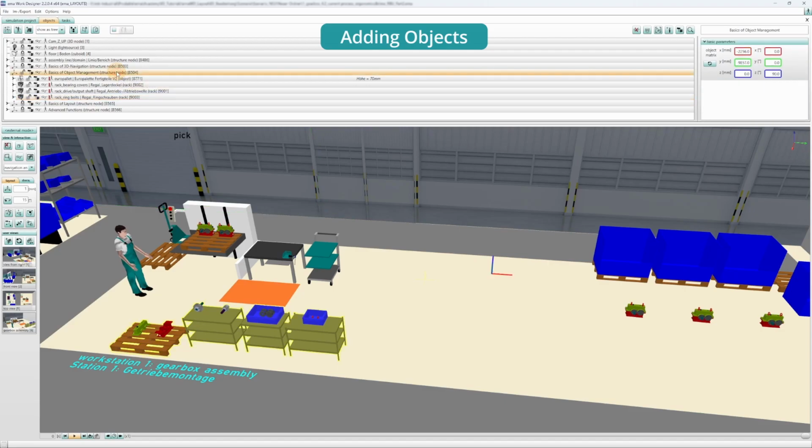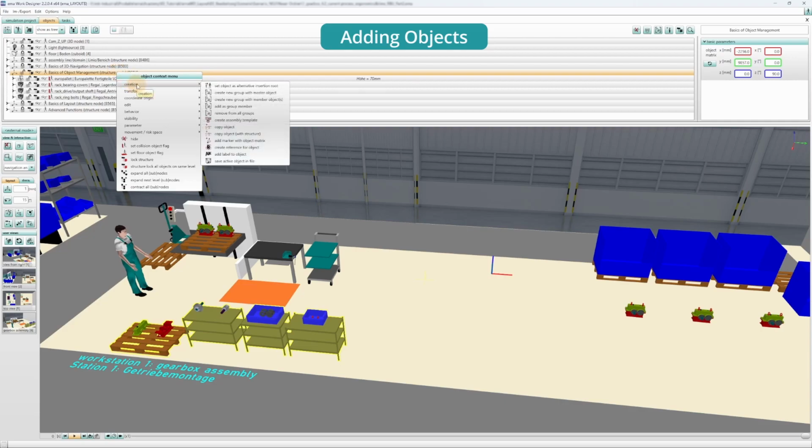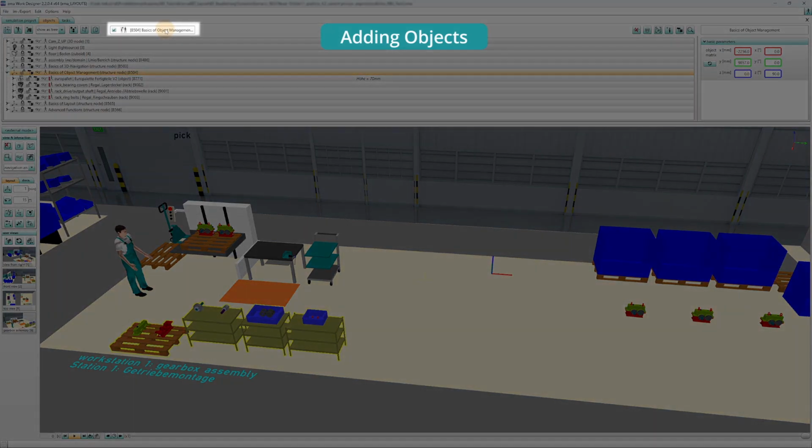To set it as an alternative insertion route, I right-click on the object, which opens the context menu. And under the point Creation, I select the function Set Object as Alternative Insertion Route. Here above, next to the command buttons, you can see that the new alternative insertion route is set. This is valid as long as the check mark is set. If the object should be no longer the alternative insertion route, the check mark can be removed or a new alternative insertion route can be set.